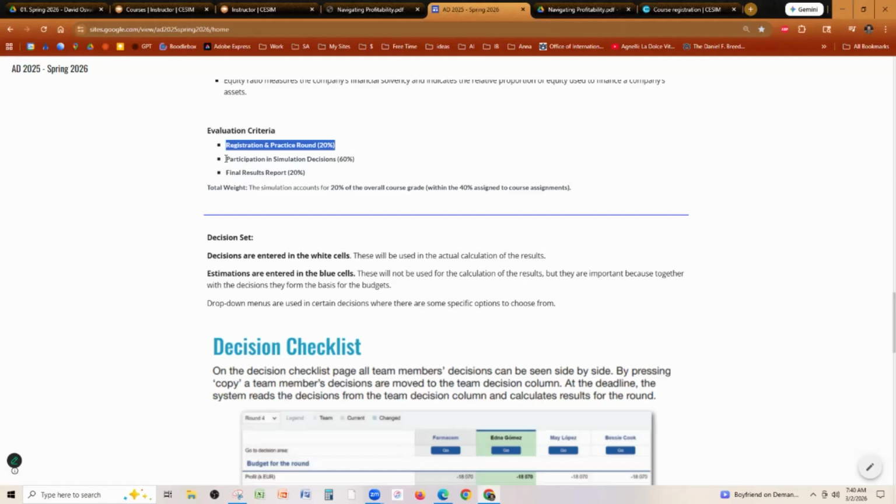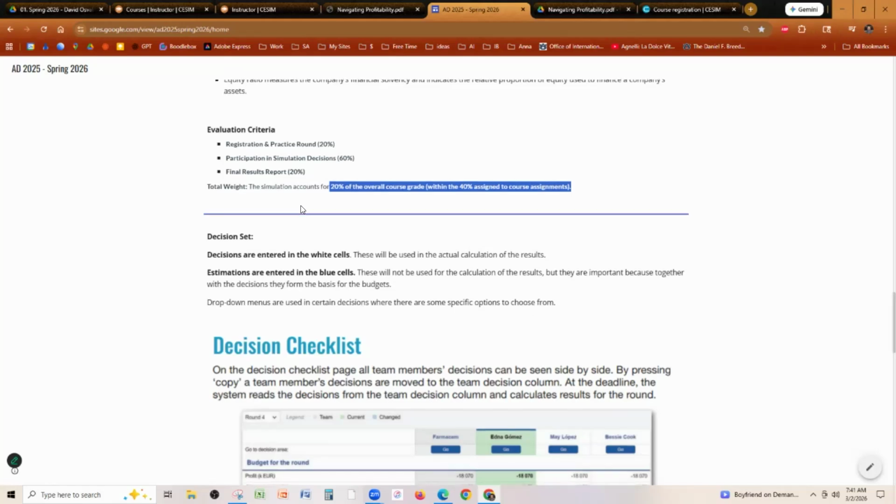You will go through a series of simulation decisions, and your participation and enrollment in that will get you 60% of the score for the simulator, and the results that you acquire will be the 20%. So overall for this class, your AD 2025 class, the simulator will amount to 20% of your overall grade.